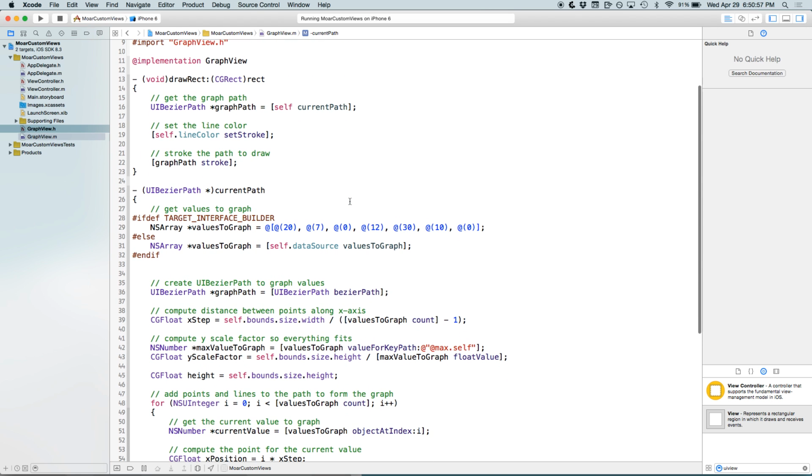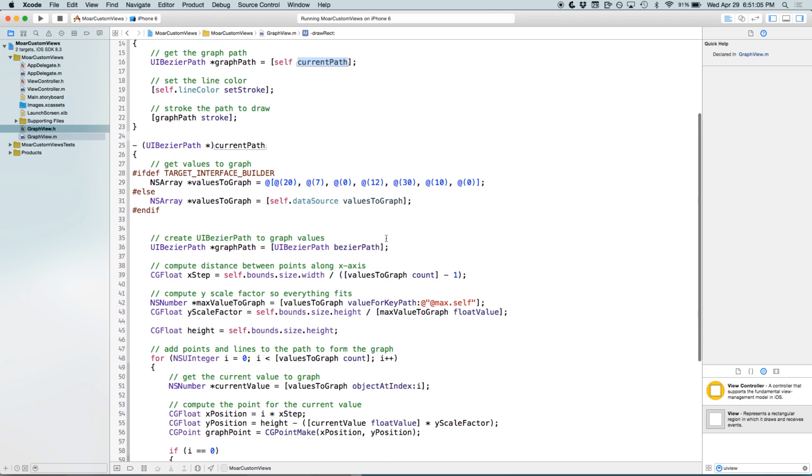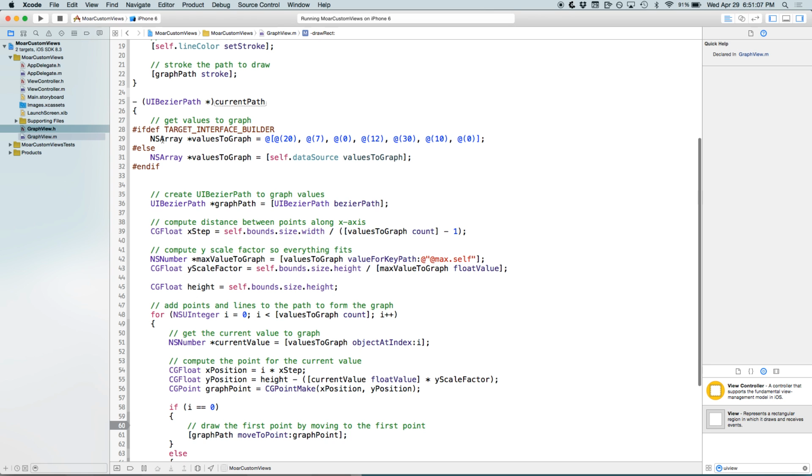Just to show you what I changed over here, we still got our DrawRect. I broke out getting the current path into its own method, but it's all pretty much the same code. The only big difference is here. If I'm targeting Interface Builder, I'm just going to throw it an array of values, just so I have something to look at when I'm in Interface Builder. Otherwise, I'm going to use that same delegate method as before, so when we're running the code, it's actually going to get these values live. But in Interface Builder, it's going to use this array up here.